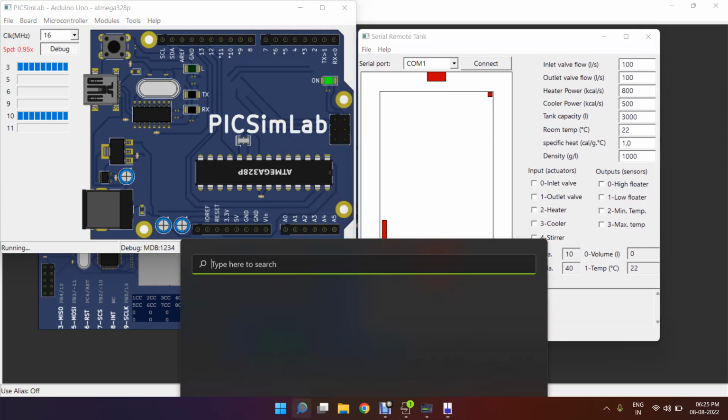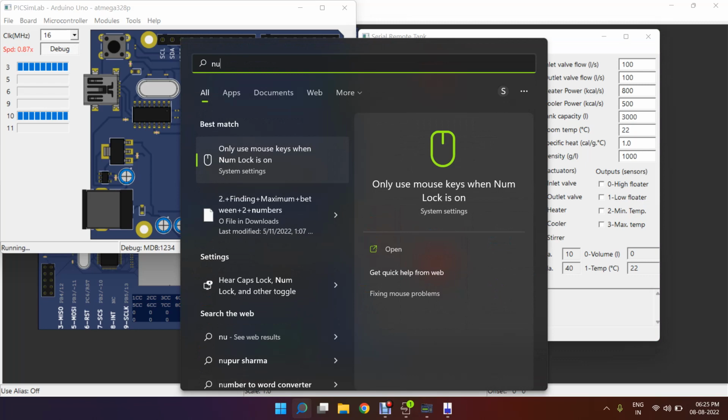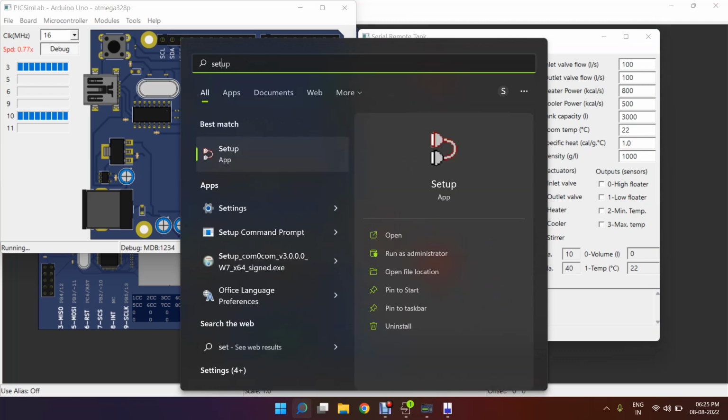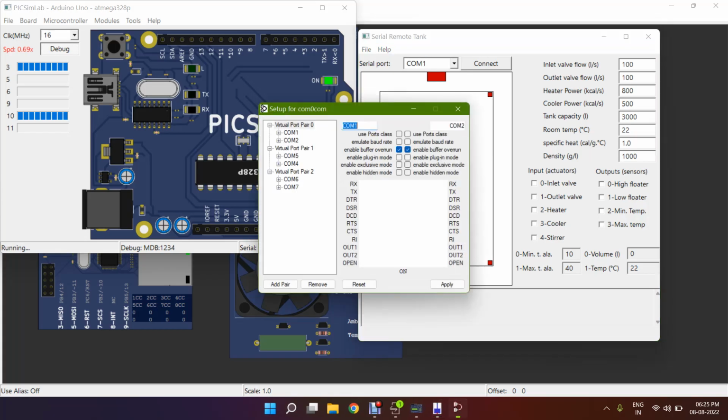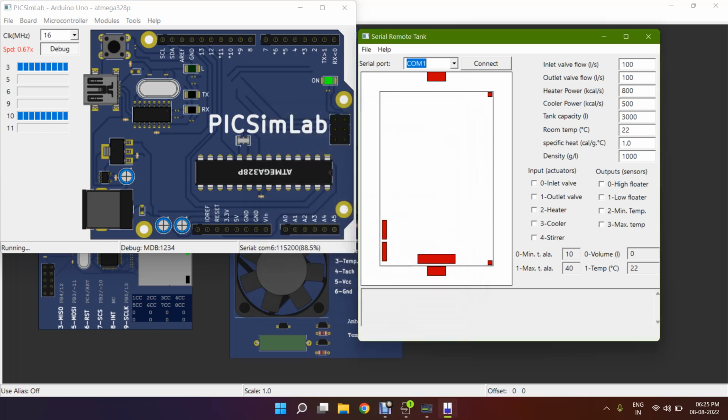So first we need to look at the null emulator. We need to search for setup app, and here we see that we have a virtual pair of COM6 and COM7. So we see that our Pixel Labs Arduino microcontroller is virtually connected to COM6. So we need to pair our serial tank up with COM7. I write down COM7 and connect it here.